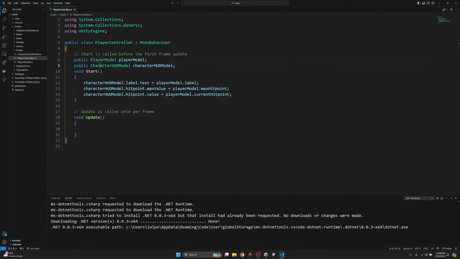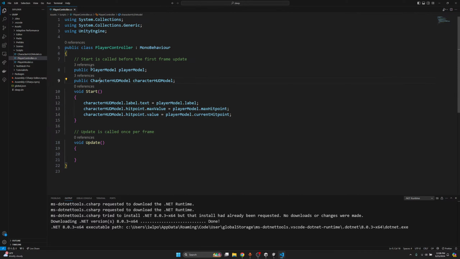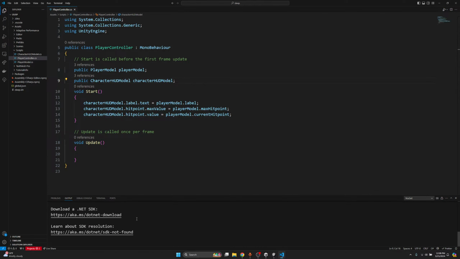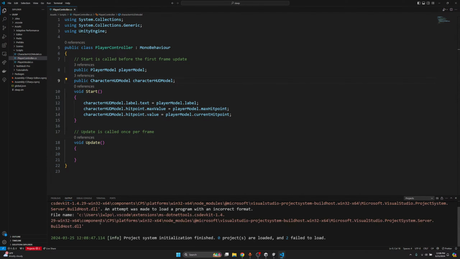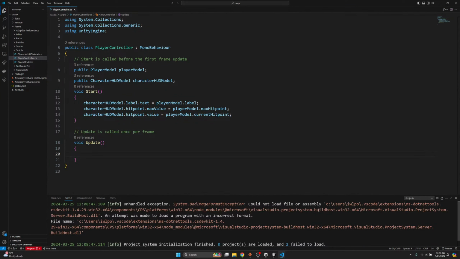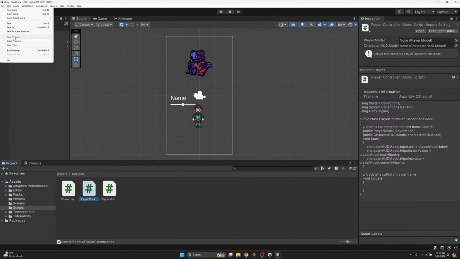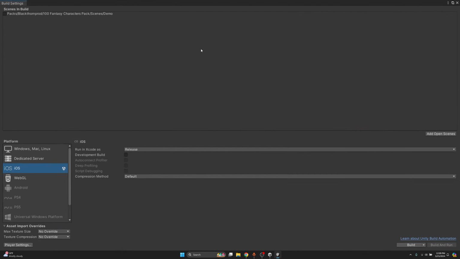Do I really not have .NET? Oh, is it working? Ain't no way. It is not working, bro. This thing does not know anything. Anyway, that's why you don't use VS Code for this. I'm gonna change this back to Writer.